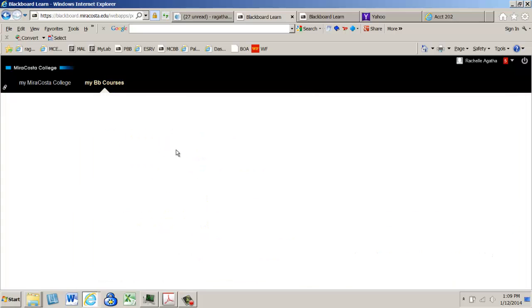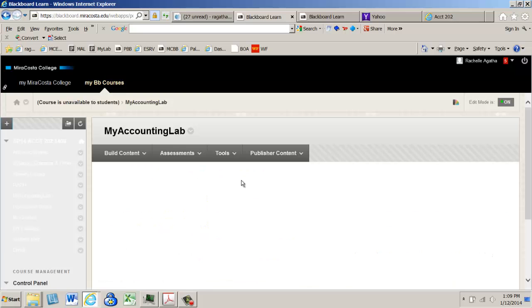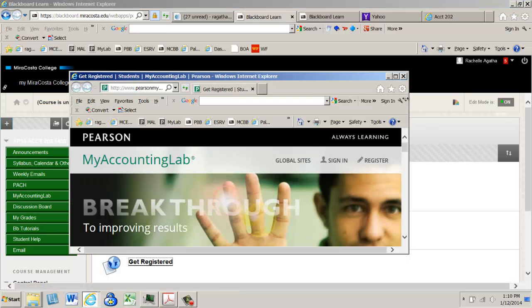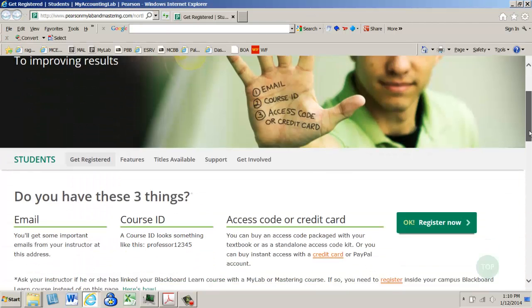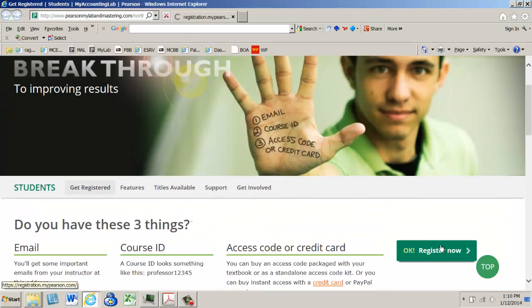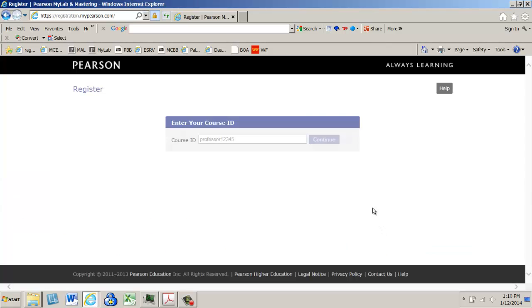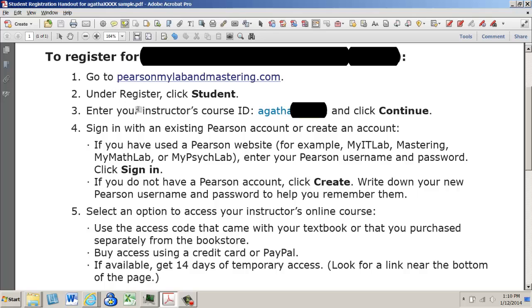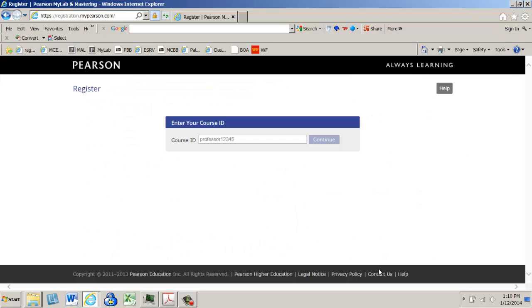So after you watch the videos and you're ready to get registered, when you come here, and you watch all the videos down at the bottom, then you're going to go ahead and say register. Now, if you bought the book bundle in the college, it came with the access, and see how it says Professor 1, 2, 3, or 5? That's where you're going to put the number that's on your registration form. It'll say Agatha something, and then you're ready to go.